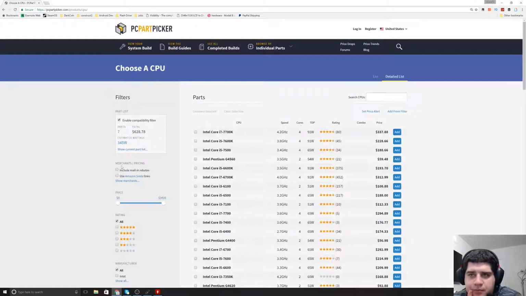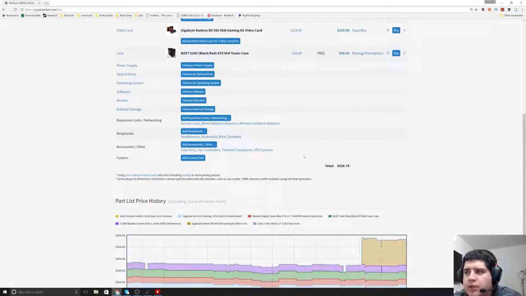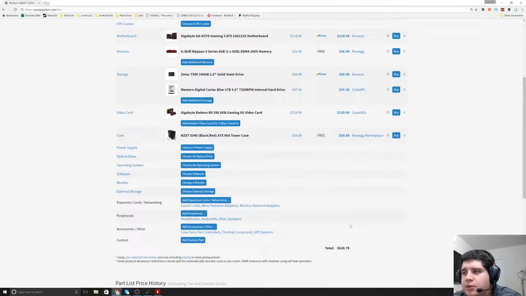Okay, here we go. If you go to any of the part selections and uncheck include mail-in rebates, and then go back to your system build, it'll take off the mail-in rebates from your total part pricing. So we're at about $630 now. We still need a power supply, an OS, and the headset.